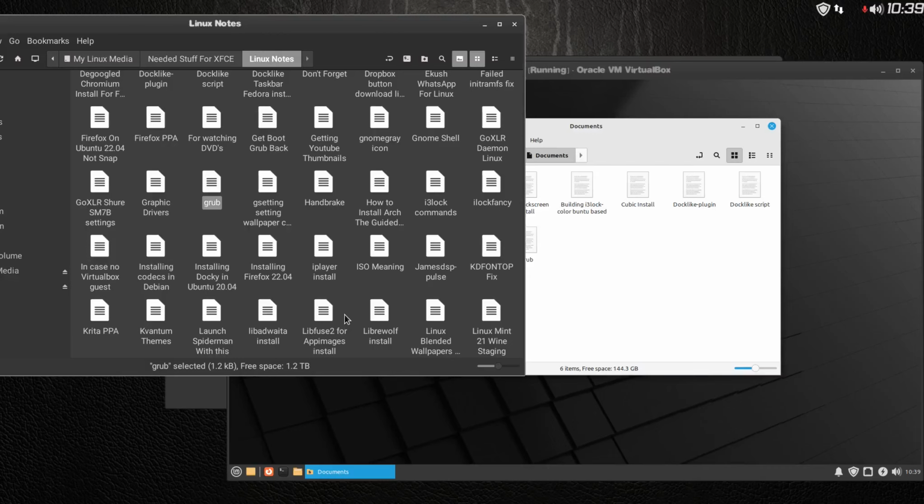What else we got? Installing Codex in Debian, installing Docky in Ubuntu 2004. No, that's all right. Installing Firefox on 22.04. Yeah, this is based on 22.04, but it's not a snap, which is good. It is not a snap at all. I ain't got no snap packages in there.